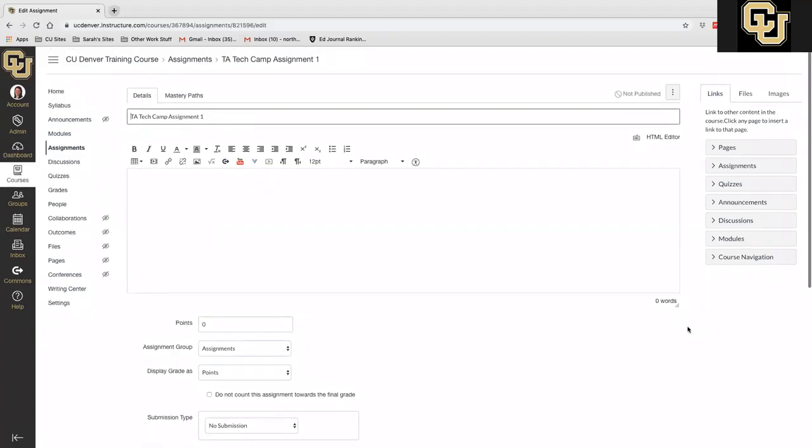And one thing to notice, so here, the very first thing, and you're going to see this a lot now in Canvas, is this rich content editor. And so this is where I'm going to put my instructions for the assignment. So I'm going to type anything here, and there's a lot of different tools you can play with around here, images, videos, all sorts of things. So this is where my assignment instructions would go.